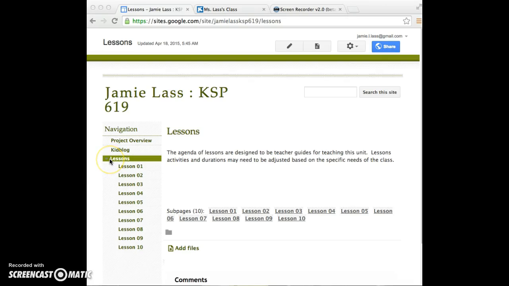Here you will find the agenda of lessons that are designed to be teacher guides for teaching this unit. The lesson activities and durations may need to be adjusted based on the specific needs of the class. You can click any one of these links to go to that specific lesson. We'll begin at Lesson 1.